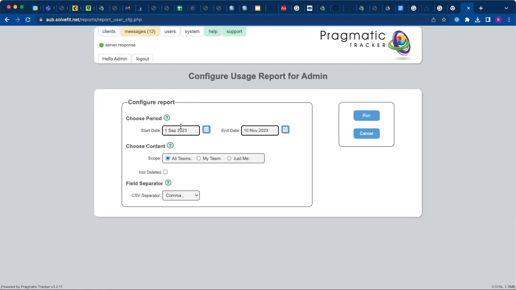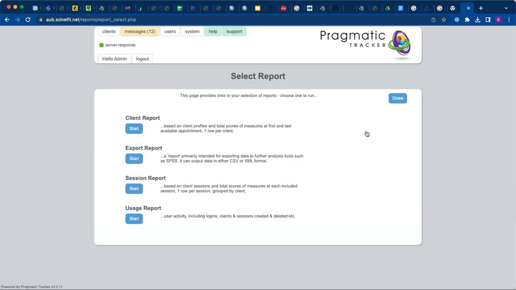So I can put in a date range and all teams. And in your case, it would just be my team or just me. You won't see all teams because you're at manager level. And this will then pull out a report. And I'm going to jump across to a different screen in a minute to show you what those reports look like. So that's the usage report. At this point, I'm not really sure how much use that usage report is going to be to you, but it's just to explain what you're looking at. You won't see export report, don't worry about that.